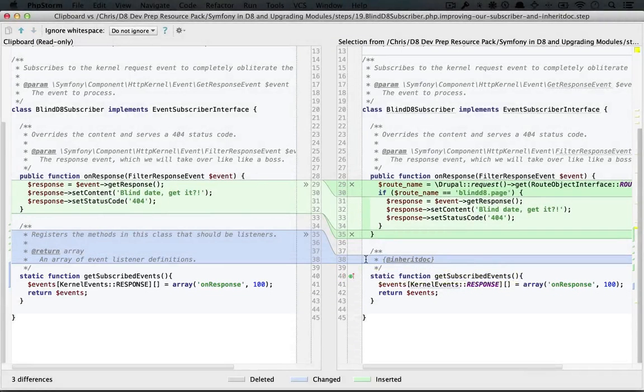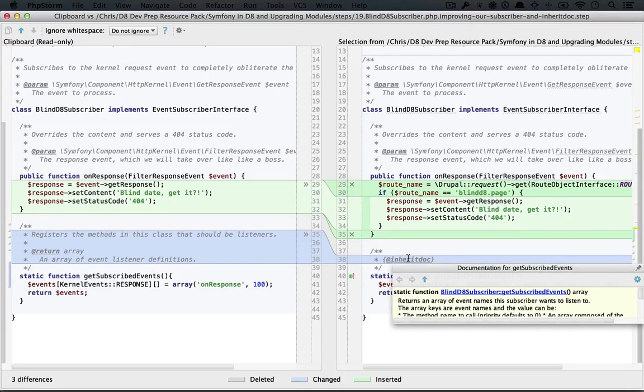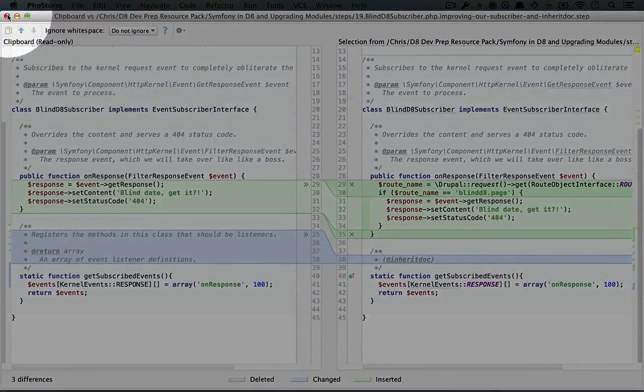In many IDEs, you can see the documentation that this is inheriting by clicking inside of the inheritdoc bit here, and then pressing a key. In PHP Storm, it's F1, and you can see the documentation for the parent method here. Okay, let's exit out of this comparison.